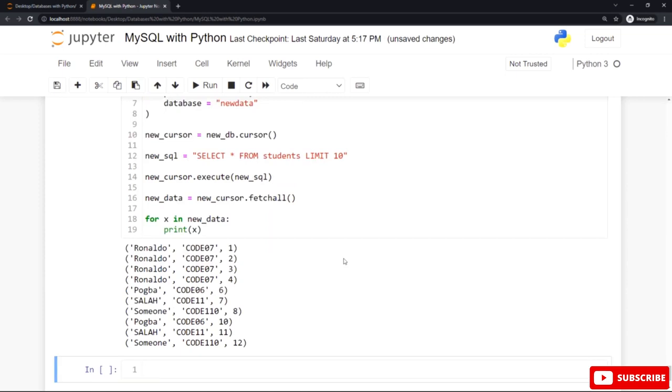Also, you can start from another position in this table instead of starting from the beginning of the students table or any table. You can do that by using the offset keyword with the limit keyword. Let me show you that.